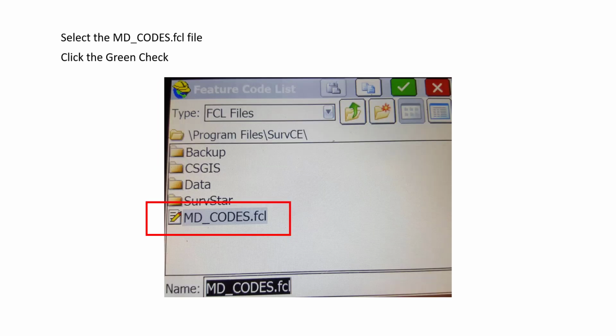And then what you want to do is go back to the FCL files. If it doesn't come up FCL files as a default, you might have to do the drop down and select the FCL files, but it should go to FCL files as a default. Go ahead, navigate to the program file SurvCE location where you put those Maryland codes FCL file at. Select that, click the green check.